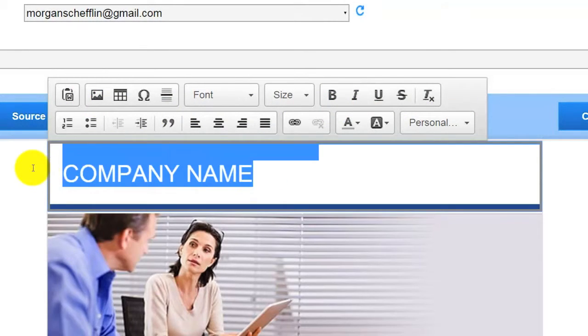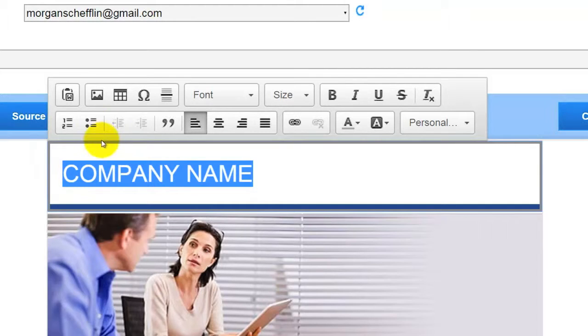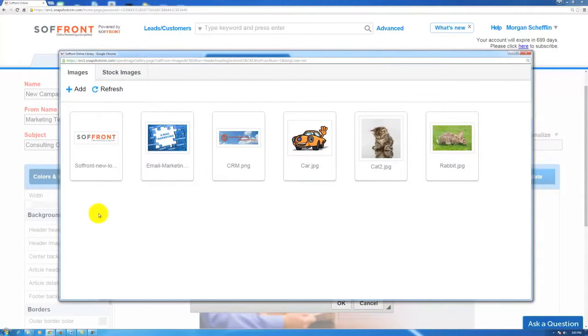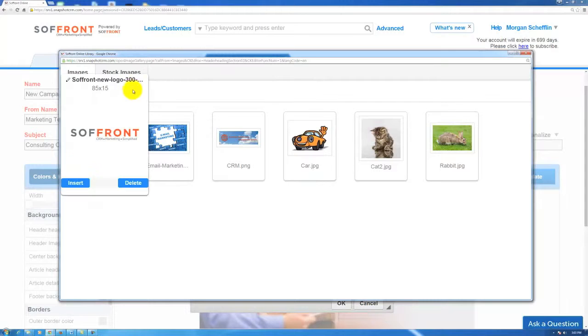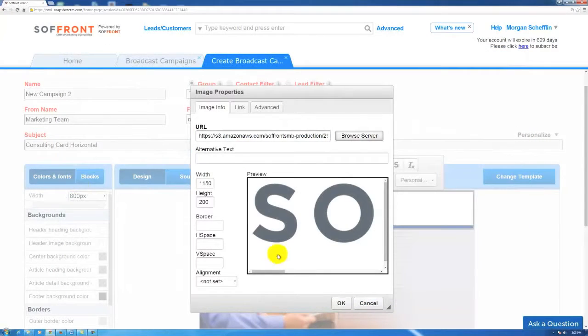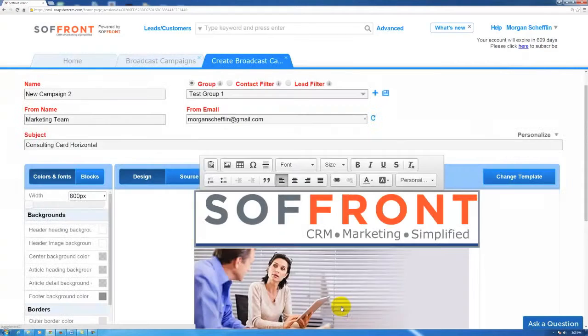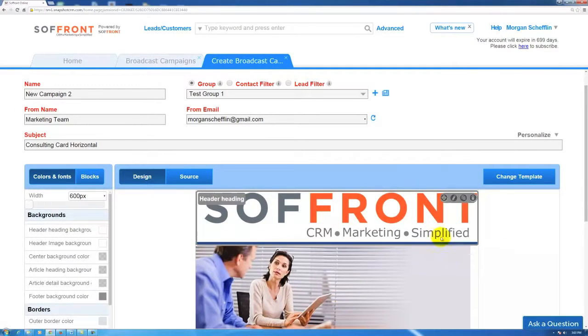So what I want to do is, instead of having just my company name, I want to put my logo in there. So I'm going to highlight it, hit this little image button here. It's going to bring this dialog box up. I'm going to hit browse. This is where all my images would be stored in the CRM. So I'm going to take my SoftFront logo here and hit insert. It's a little big, so I'm going to shrink it down, and then I'm going to hit OK, and now my logo is in there.